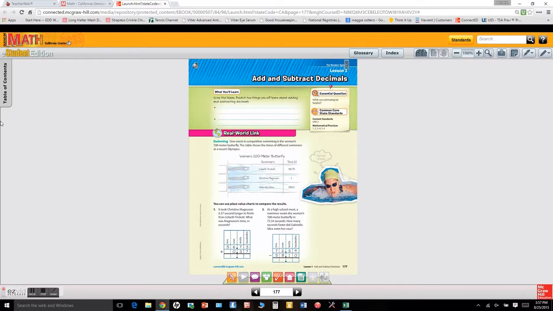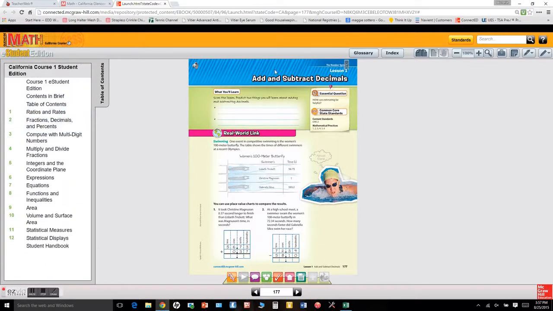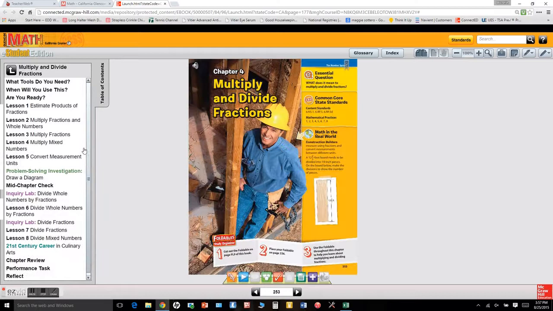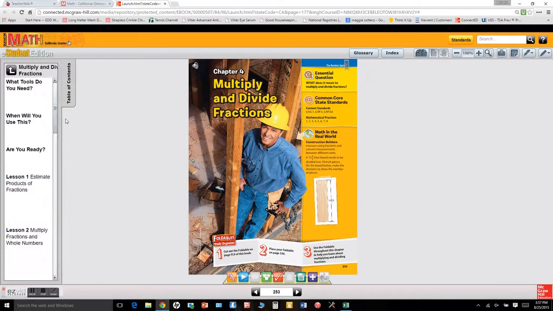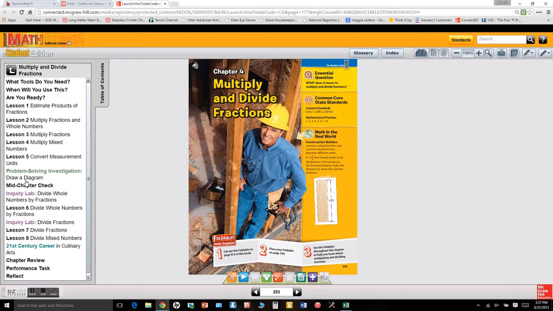Now let's pretend that wasn't where I wanted to be. So again, it brings you right to the point of the book where you were on the dashboard. So let's say, oh no, what I really wanted to be again was in Chapter 4, multiply and divide fractions. So that's one way. So watch one more time. This will be hidden. Click on the table of contents and you can go anywhere in the table of contents.